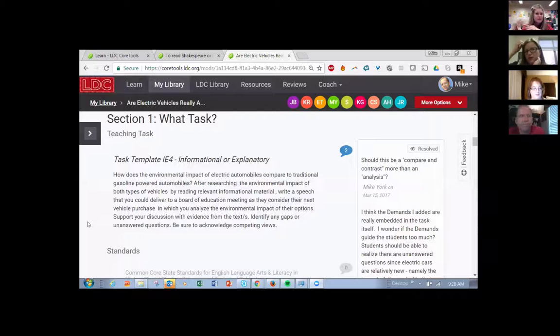Yeah, and to be clear to students, would it be more helpful to use a template that says compare, where it says write a speech that you would deliver to a Board of Education meeting, in which you compare the environmental impact of the board's options, right, kind of thing? And I almost wonder too, because compare is the verb used in the question, is that really the thinking that's driving the overall task?